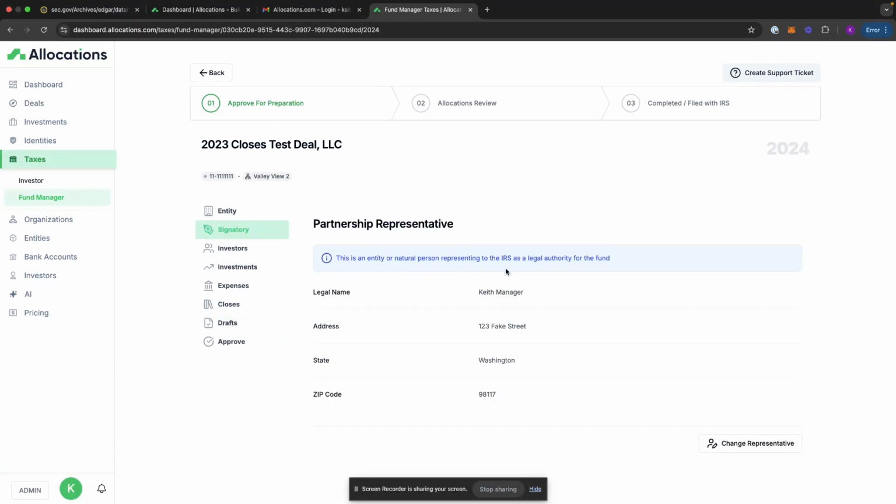Looking at the signatory page, this is the partnership representative of the SPV. This should be you as a fund manager.